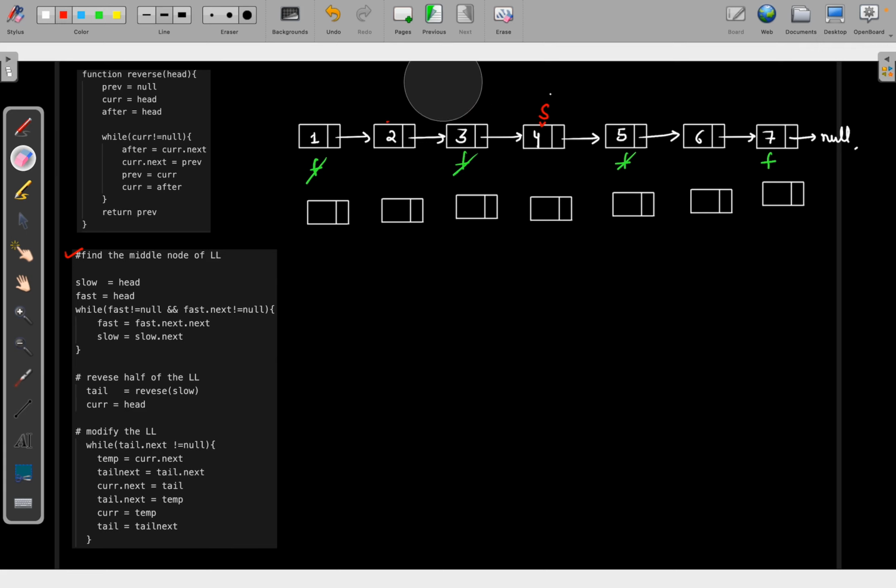So I will remove all these things. Okay, not the slow one. So basically my slow pointer is pointing to this node. Now, once I get this node, I will reverse half of the linked list, right? And I will get the tail of the reversed half. So once I pass this slow into my reverse function, what will it do? It will break these connections one by one, right?